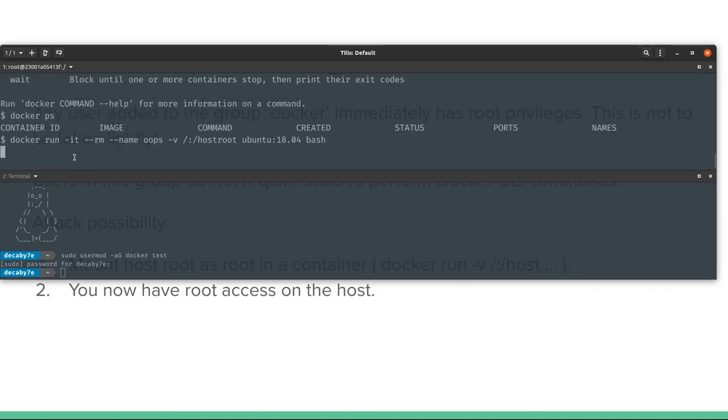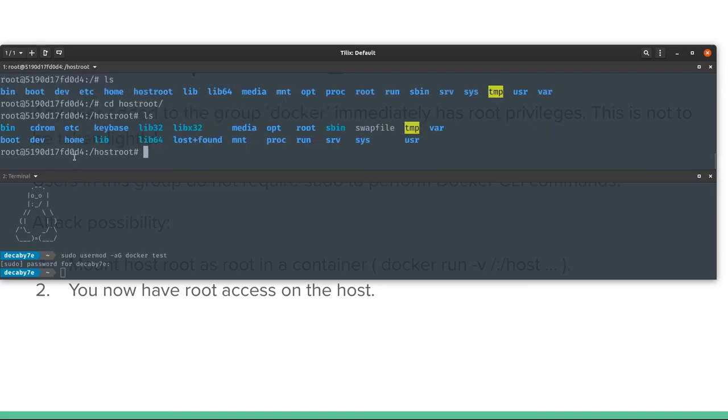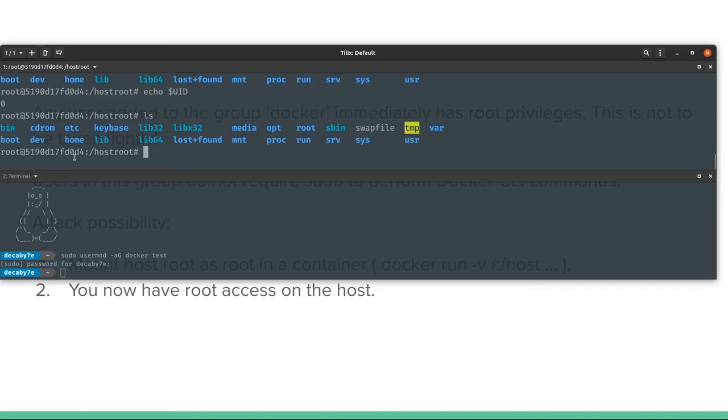Now I'm inside of a new container, and there's a folder inside the root here called host root. Now if I see what's inside of here, oh my gosh, that's the host root. That's my laptop's root file system. Yeah, real quick, if I show you my UID right now, it's zero, and I'm currently inside of my laptop's root file system. That's bad. That's really bad.